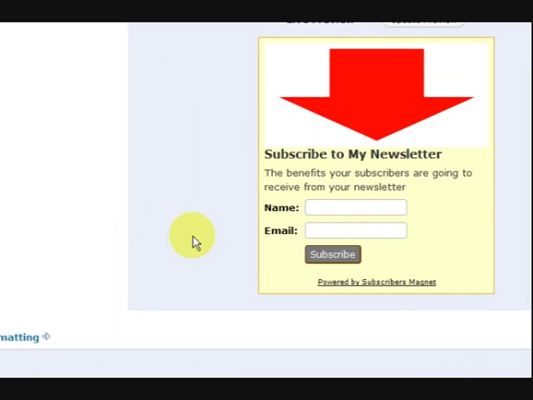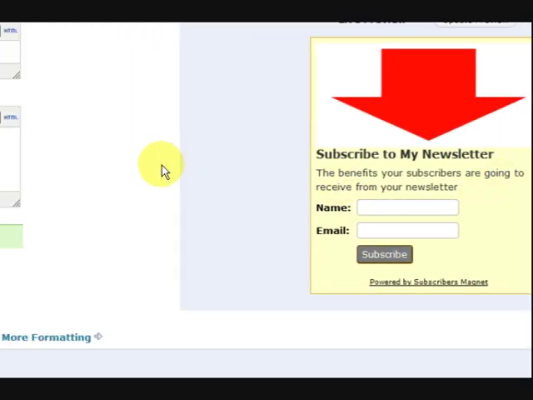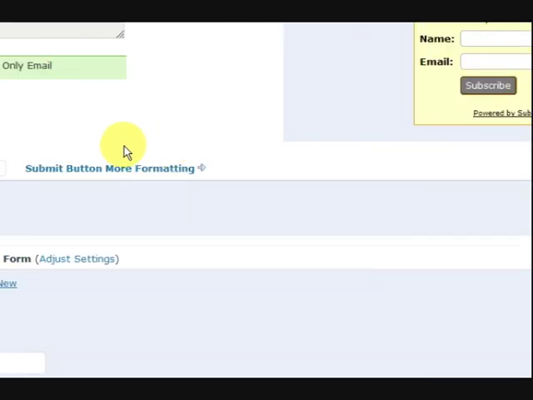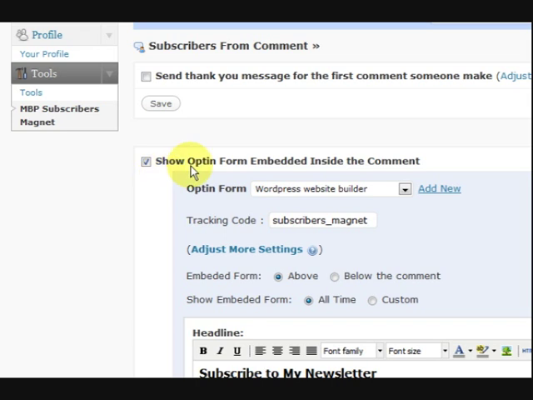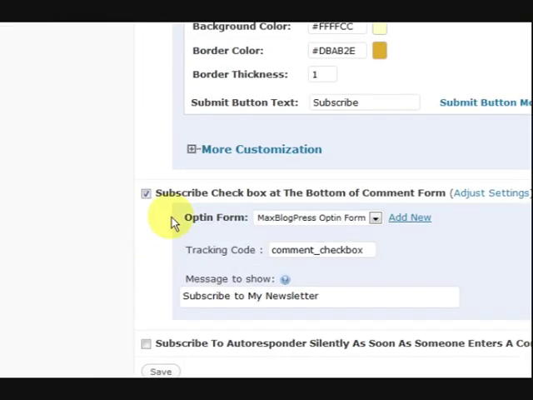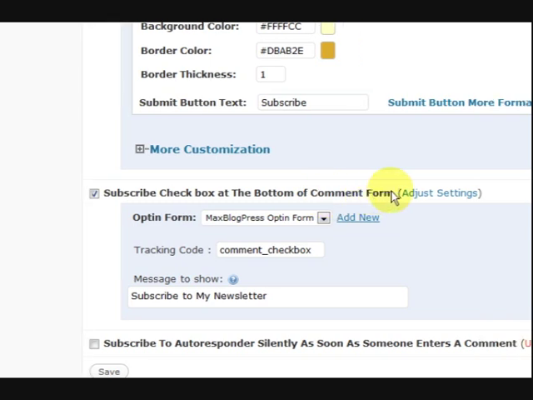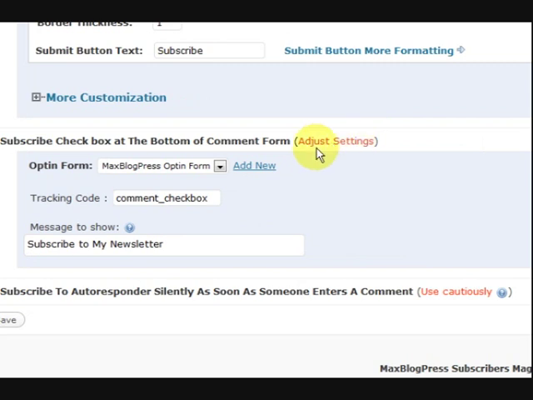Now of course we need to fix it up if we want to change it a bit and whatever. So this is quite amazing. Now these are the details for embedding a form inside the comment section. Now this is the details for the bottom of the comment form. So if you wanted to adjust the settings, you could.